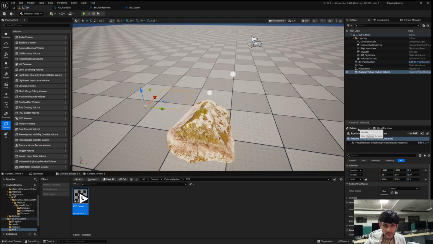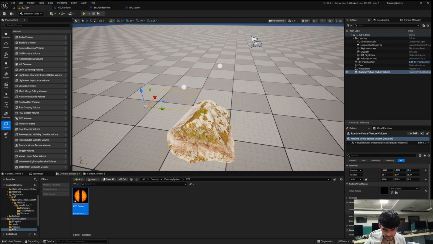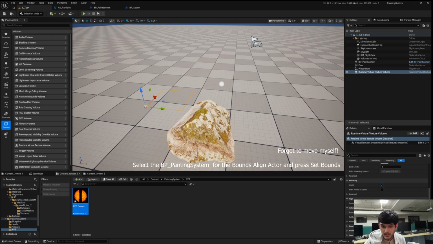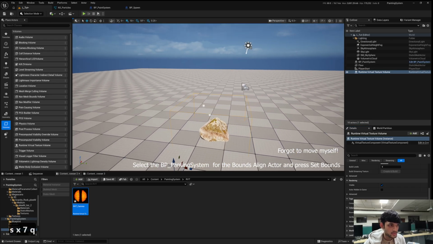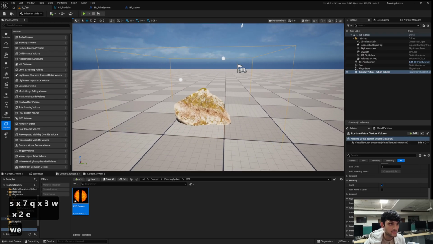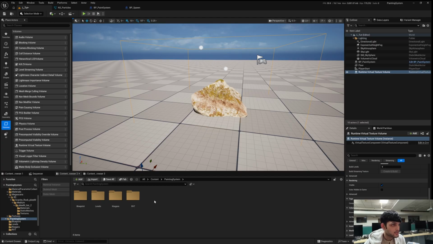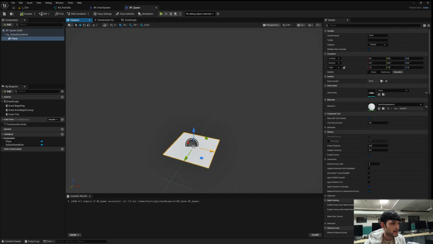And in the details panel here, specify the RVT canvas that we just made, and scroll down a bit to bounds align actor. In the bounds align actor, you can just use this eyedropper, select the paint system and set bounds. So this will automatically reposition and rescale the box so that it encompasses our blueprint. Okay, now that this is done, let's create materials. I'll first create the material that will go on this thing.